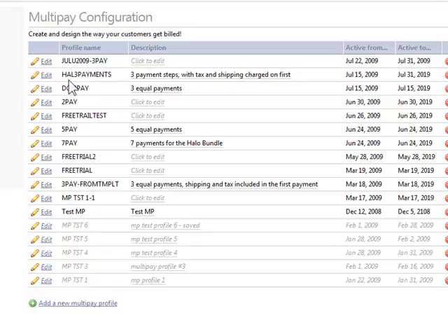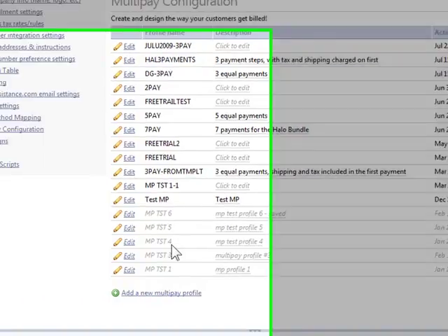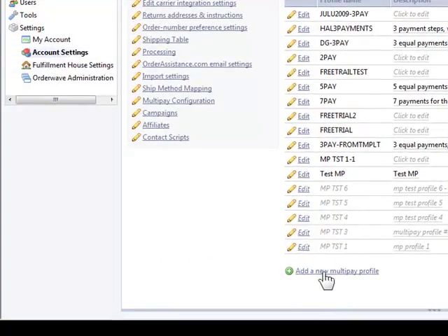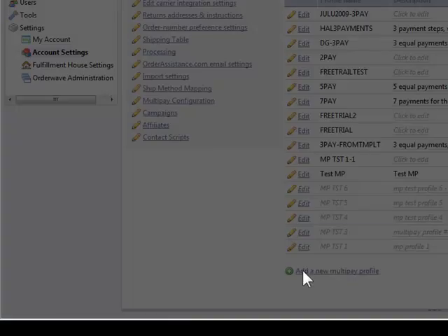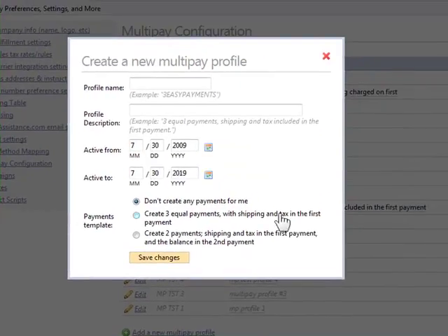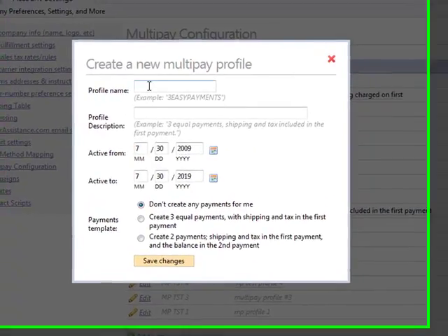So if you're starting this initially, obviously there's going to be no profiles created in there, but since this is our test account, we've got quite a few profiles that have been created. So let's get started by creating a new profile. I'm going to click on the Add New Profile, and by doing that, you'll see a dialog box come up. It's going to ask me for a profile name.